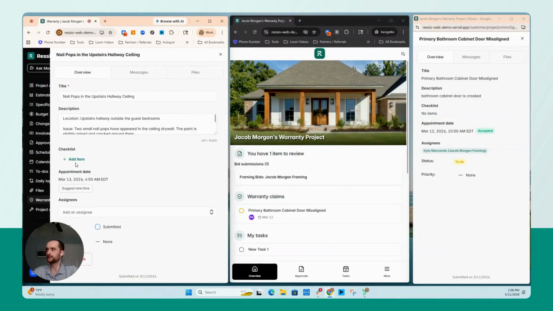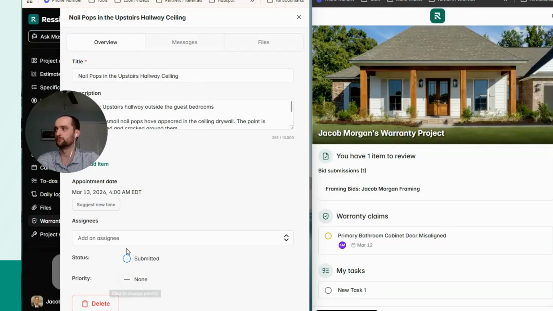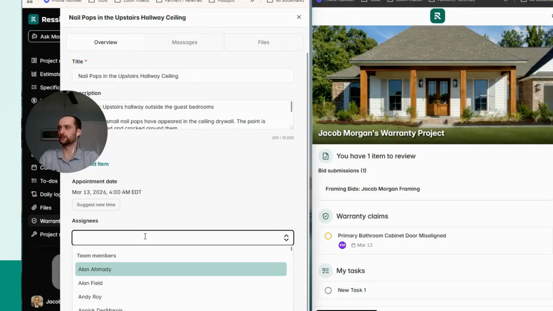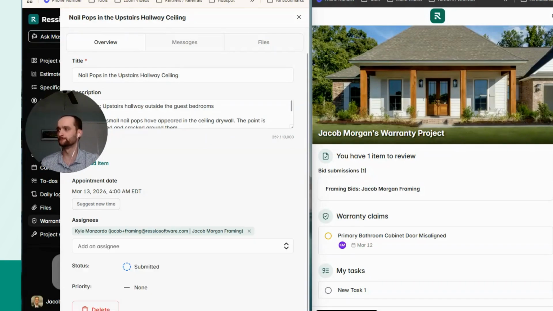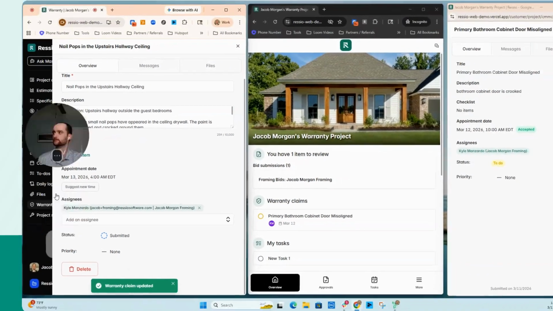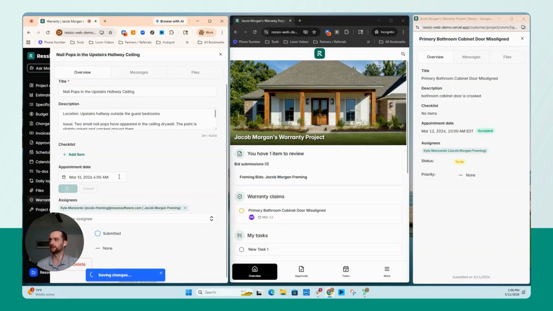They can assess these, add checklist items, suggest times, or assign people to this. These assignments can be made to team members, vendors, or multiple people. They can also suggest a time here. So I'll go ahead and suggest a time.